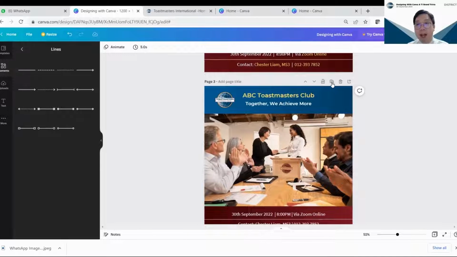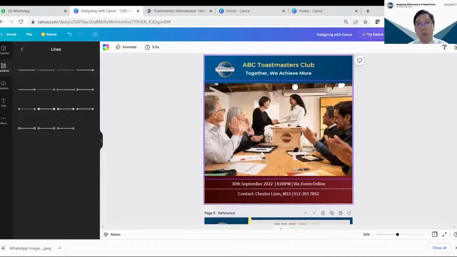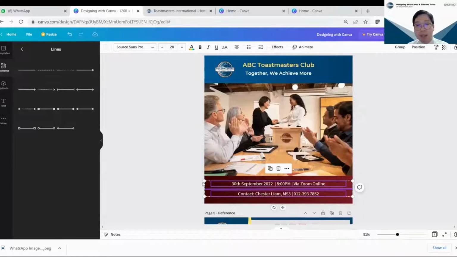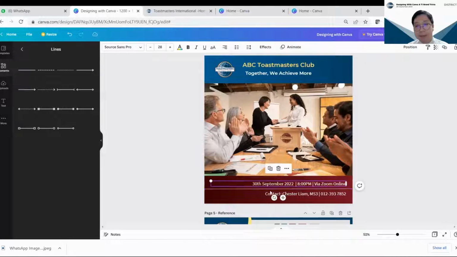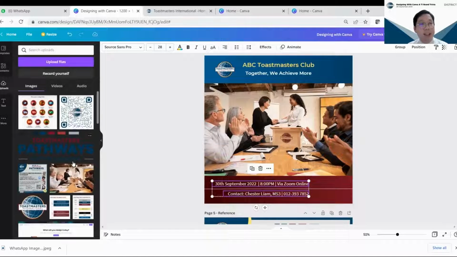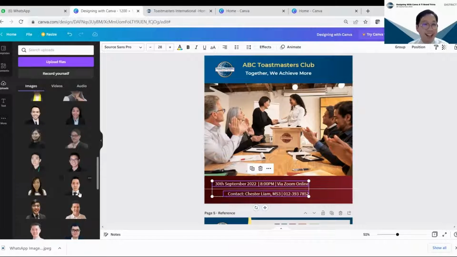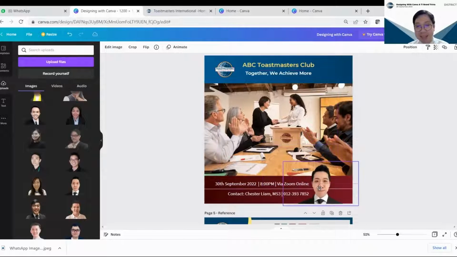And probably for another example, I'm just going to duplicate this one. Let's say I want to add a picture of the person, the contact person. So what I'm going to do is I change the alignment. And then you can upload the picture. I'm just going to use what I have here. Okay, just place my picture in it.